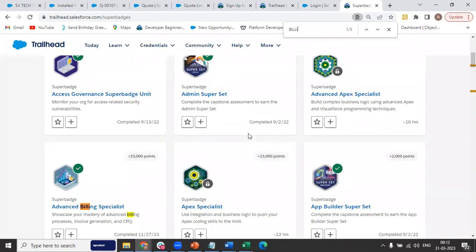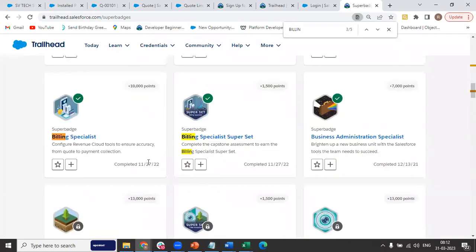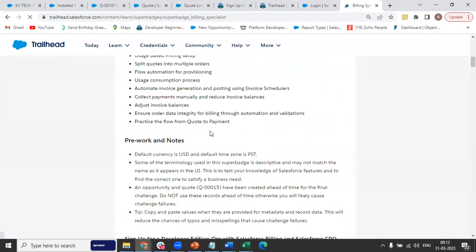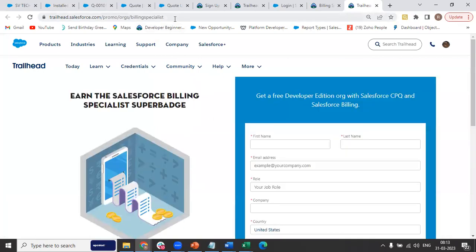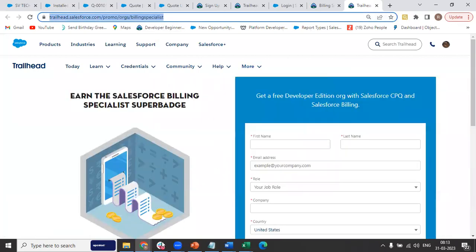Let's search for billing. Okay, this is the link from where we can create a dev org in which the billing package would be pre-installed. So I'm again going to share this link.